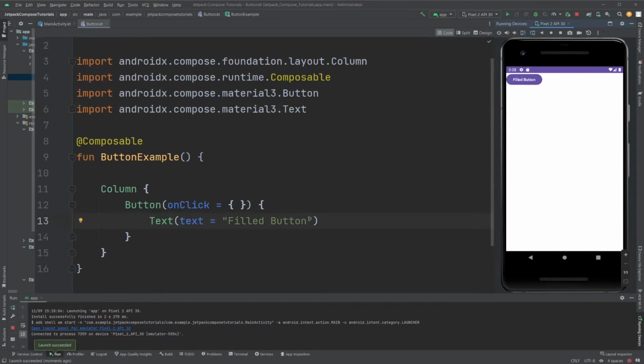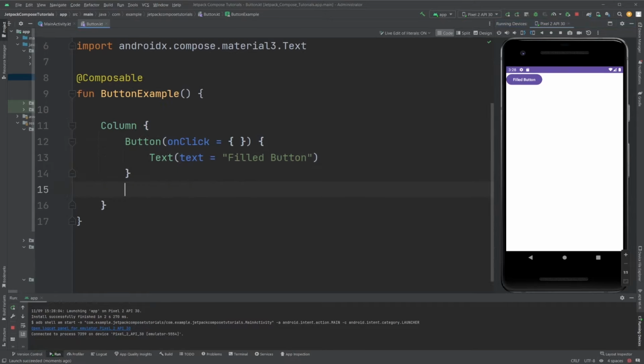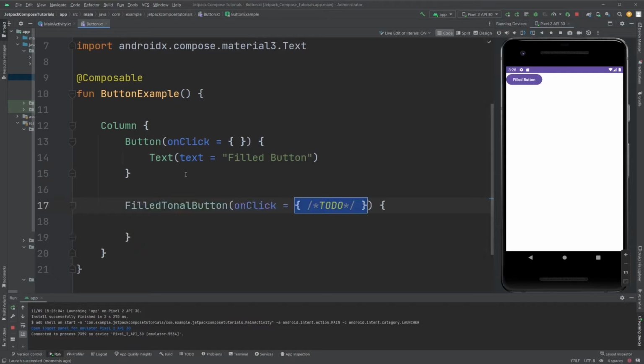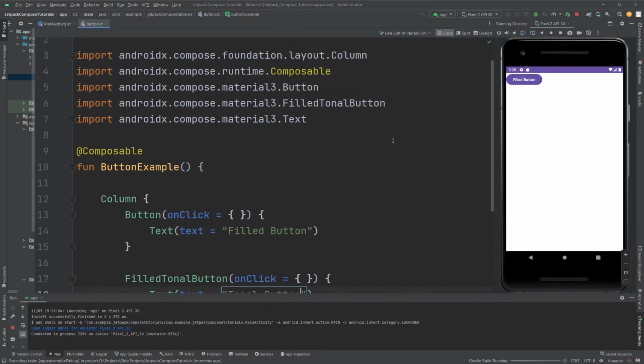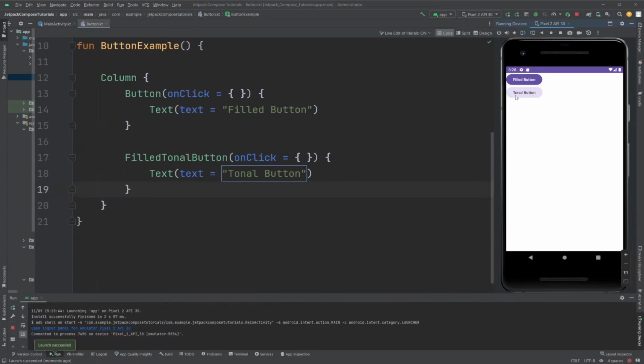Okay, and now I'm gonna show you the tonal button. So how can we implement that? Simple, FilledTonalButton, and it's the simple one, and I'm not gonna make anything special inside this. On click, just simple text, tonal button. Let's run this and see how it's gonna look. So you can see the tonal button.